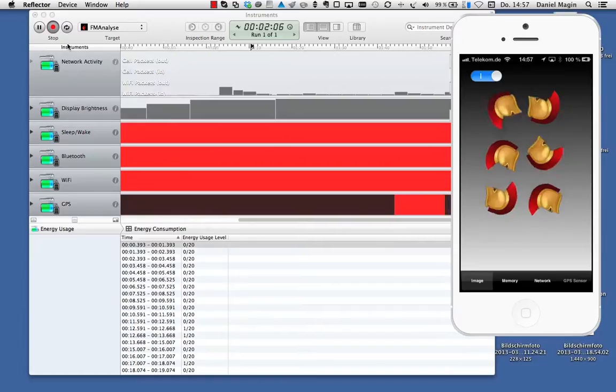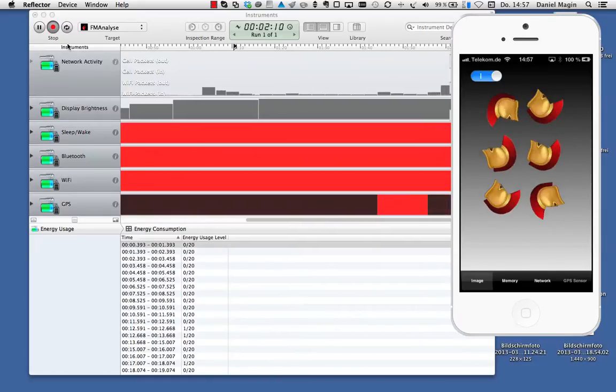Okie dokie, so we got it. This was a small introduction about Delphi, iOS and Instruments. You see it works perfectly.